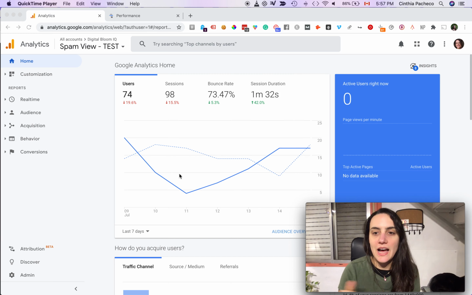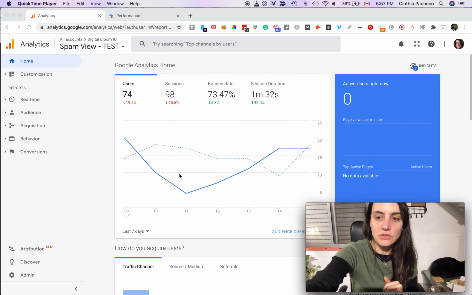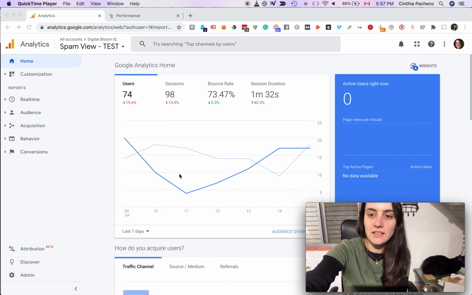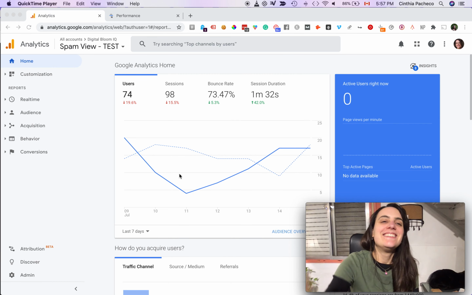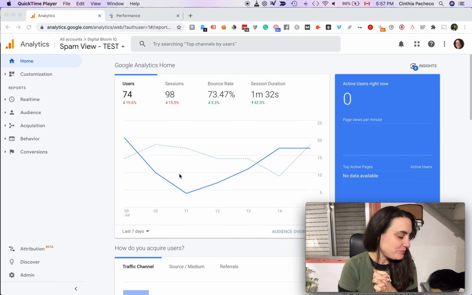And of course, we have Choco the cat here joining us. Excuse my messiness there. Okay, so let's jump in.